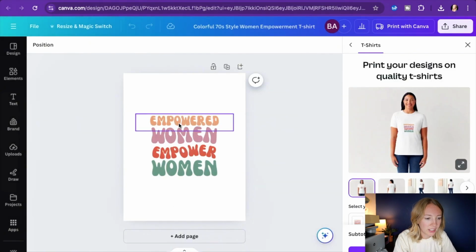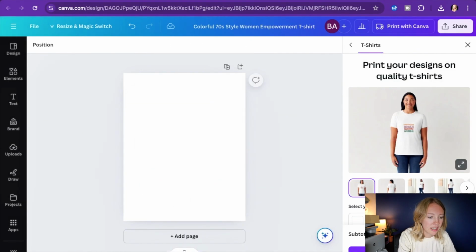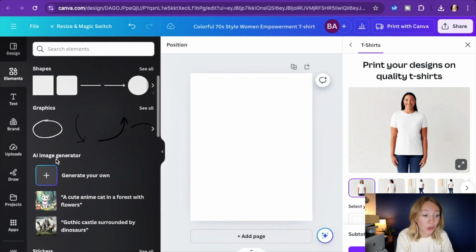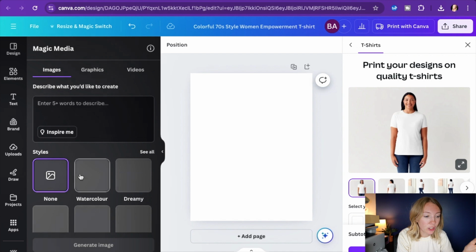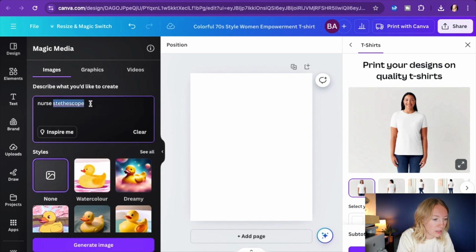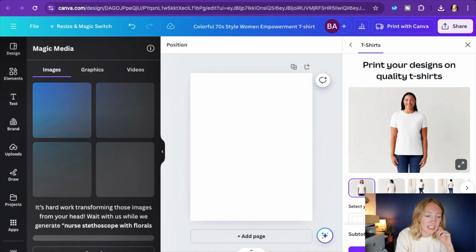So I can go over to here. I'm just going to completely delete this and start from scratch. I can go over to elements here, and you can try this new AI image generator, which is really cool. So I could type in nurse stethoscope. Oh gosh, I don't know how to spell that. Stethoscope, let's see, with florals coming out of it, and see what it generates.